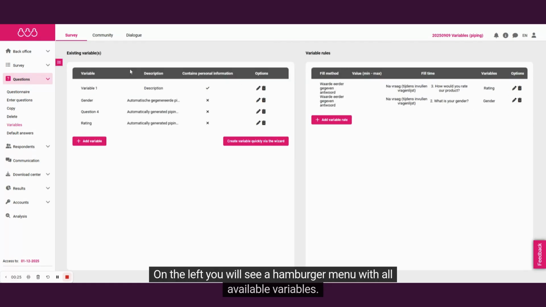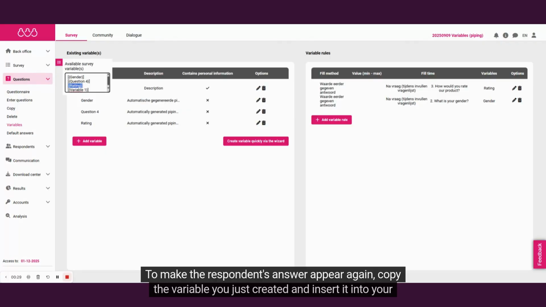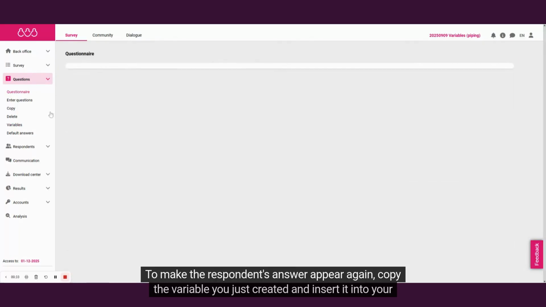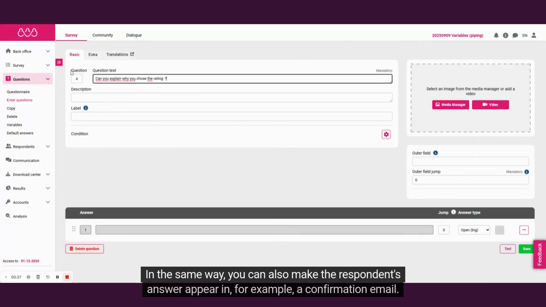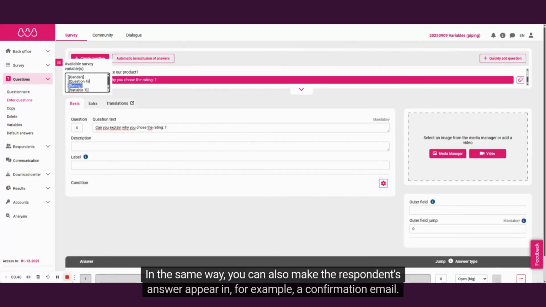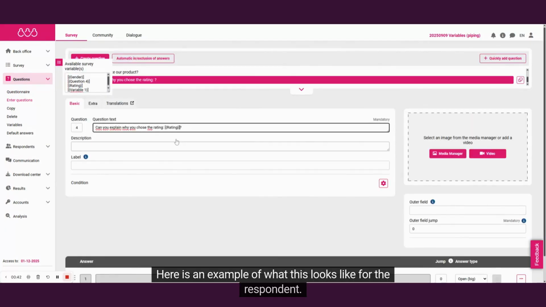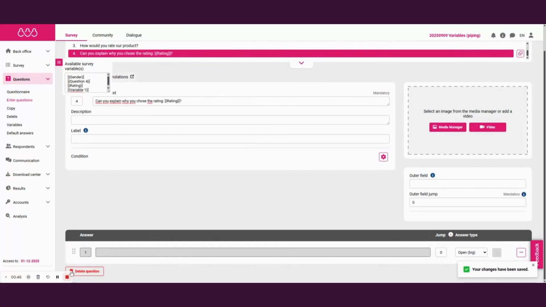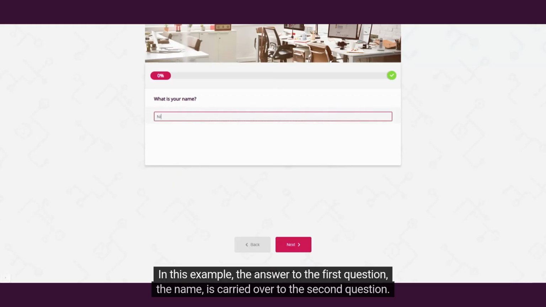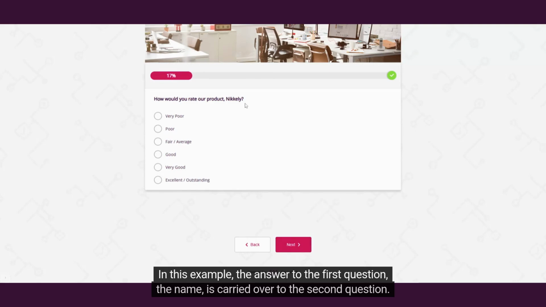On the left, you will see a hamburger menu with all available variables. To make the respondent's answer appear again, copy the variable you just created and insert it into your questionnaire. In the same way, you can also make the respondent's answer appear in, for example, a confirmation email. Here is an example of what this looks like for the respondent. In this example, the answer to the first question, the name, is carried over to the second question.